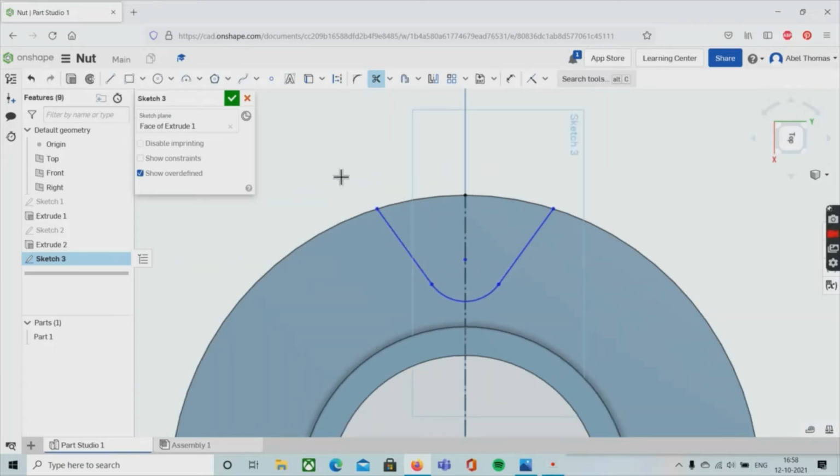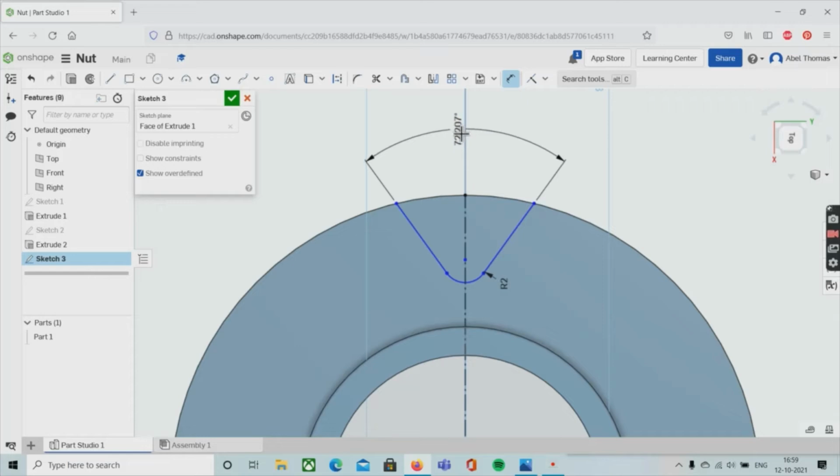Now we need to add the dimensions. Escape, press D. We'll give this a radius of 2 mm, and we'll give this an angle of 60. So to put an angular dimension, we just click on one line and then click on the second line and drag it away and give it 60.